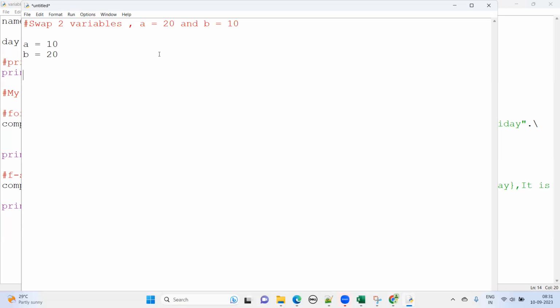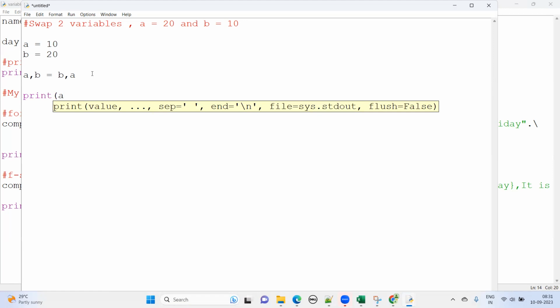A comma B equals to B comma A. This is a unique thing in Python. Not allowed in Java at least. So you can just do A comma B equals to B comma A. When the interviewer is asking this question, he wants to check whether you know the concept of this. We can put a comma, and on the right-hand side we can just reverse it. Okay.